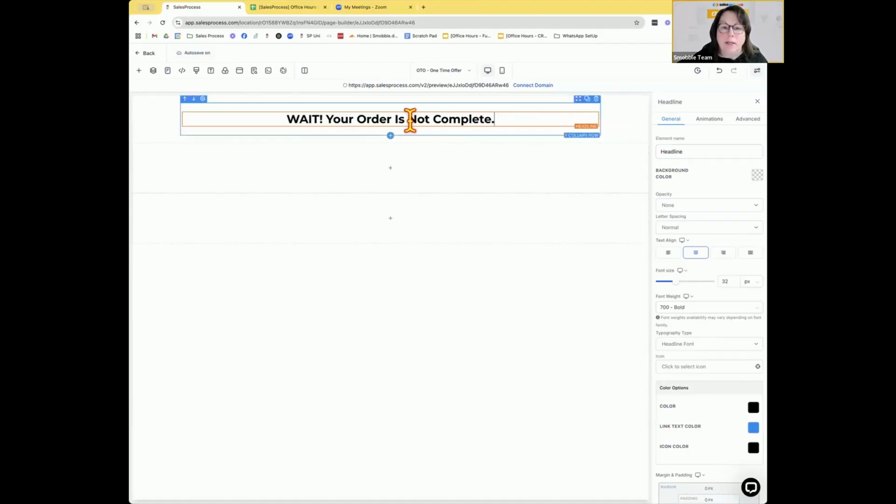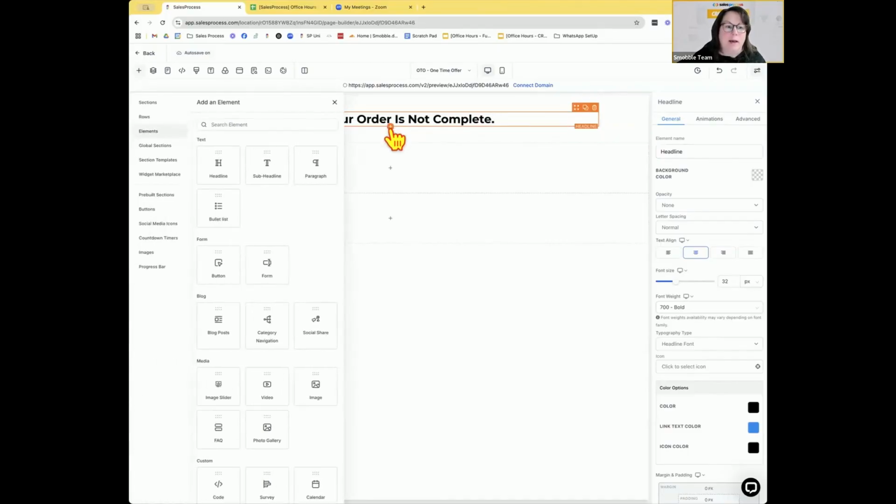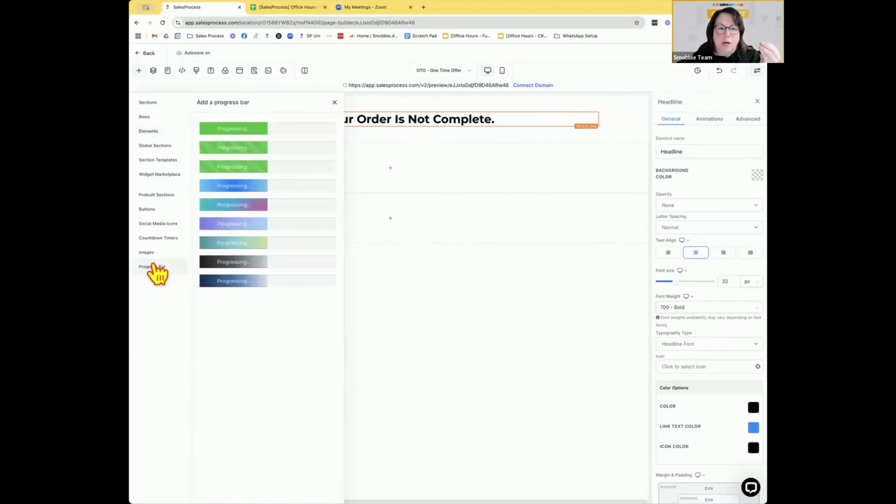And then under that, you're going to have a progress bar. A progress bar is a visual element, a visual identifier that tells the customer that their order is not complete. This progress bar looks like this. And when you click on progress bar, you get all of these options, right?